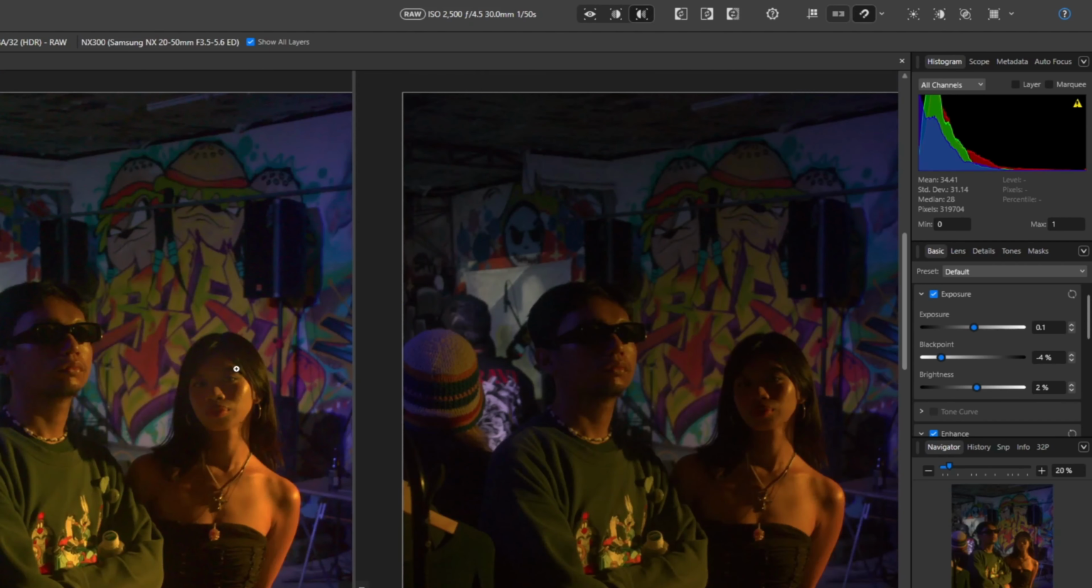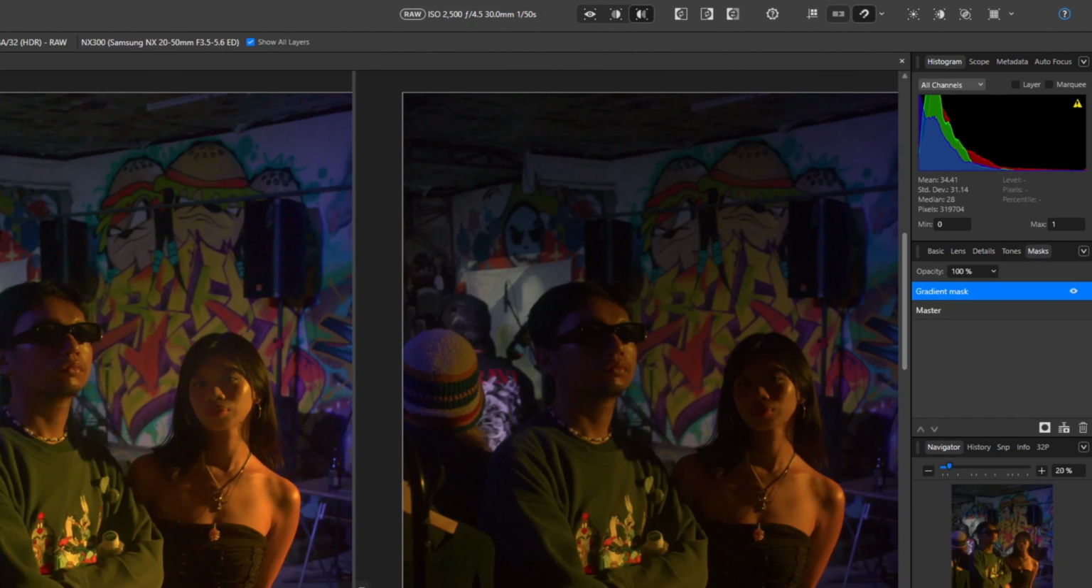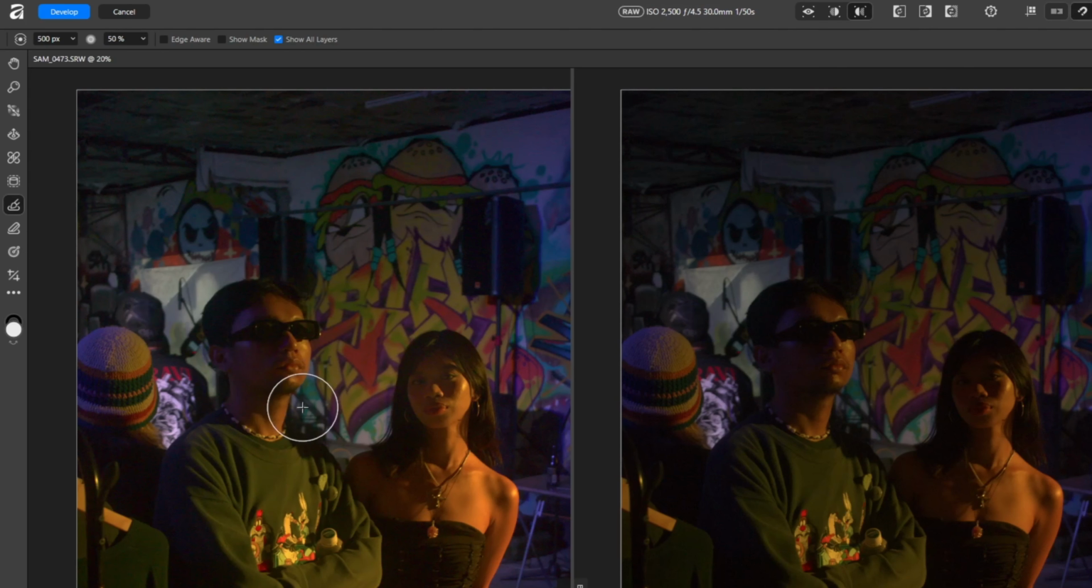Another thing that I'm going to do is I'm going to darken the background a little bit. And to do this, I'm going to create a pixel mask. Then I'm just going to select the object selection tool. Then I'm going to select the background.